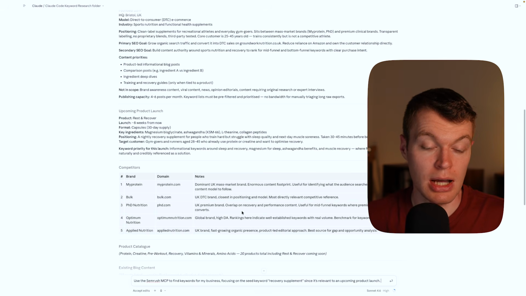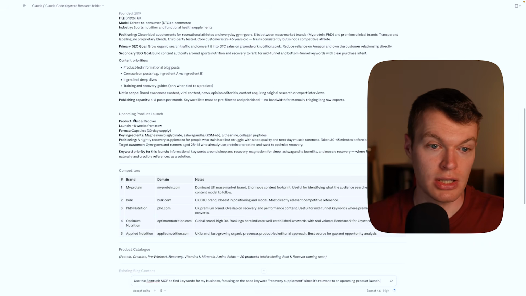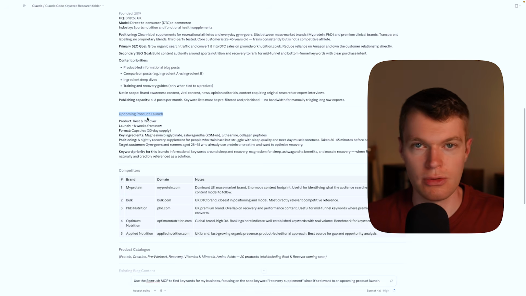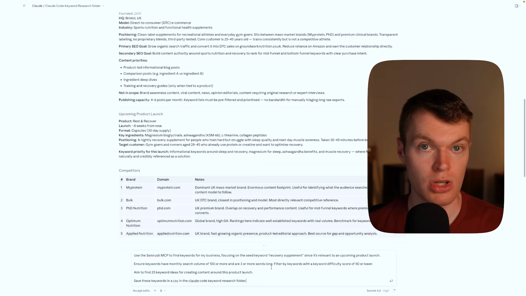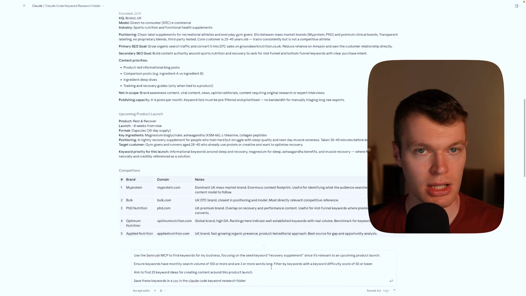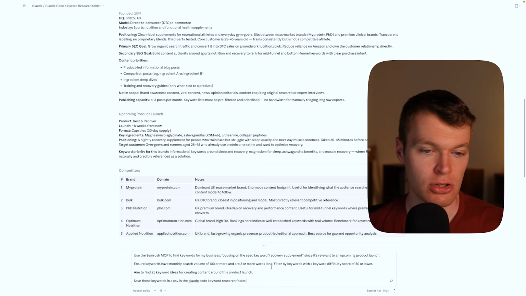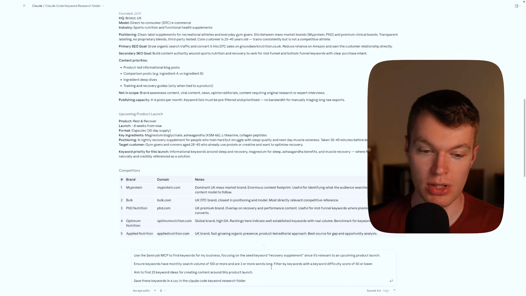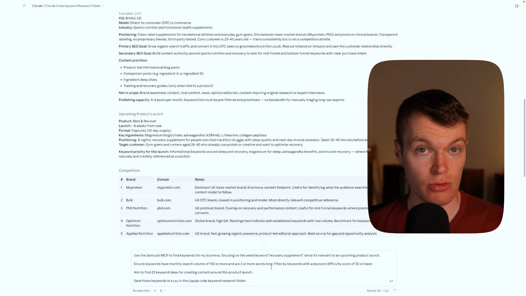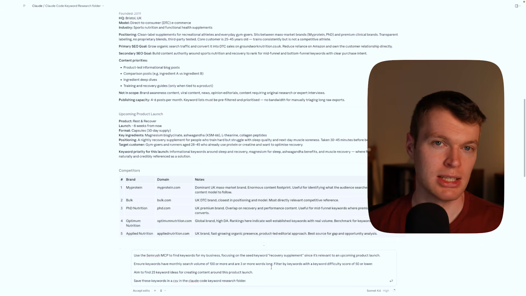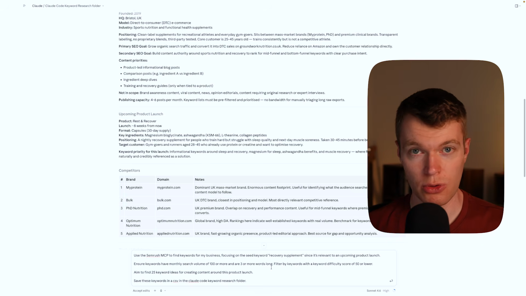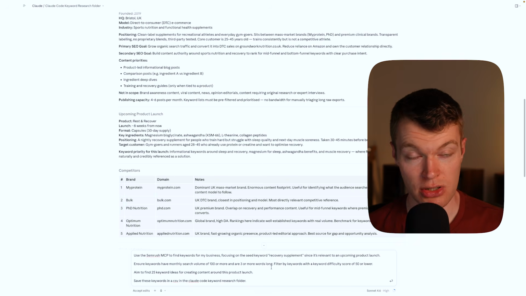So for this example, I'm going to use the seed keyword of recovery supplement, since that is relevant to this fictional upcoming product launch of Rest and Recover. So I'm going to apply some filters for Claude Code to apply, just to streamline the keyword list that it returns to me and to make sure that I get keywords that suit my goals. So first of all, I'm going to ask for keywords that have a monthly search volume of 100 or more, just to make sure that there is some search demand for it. I'm not going to necessarily prioritize these based on search volume alone, because that isn't the only metric that matters.